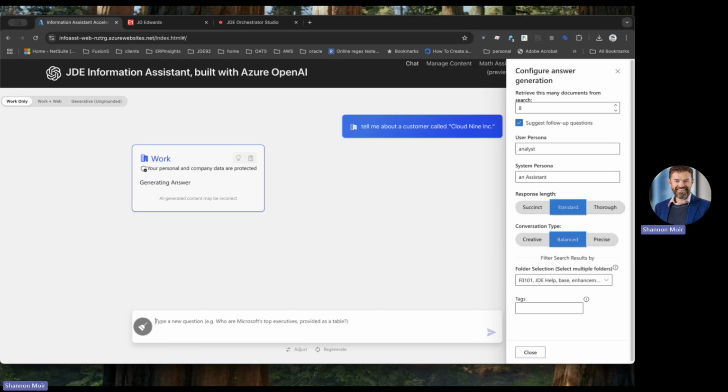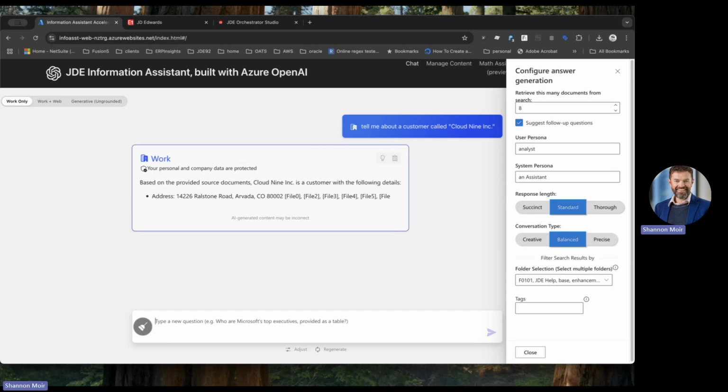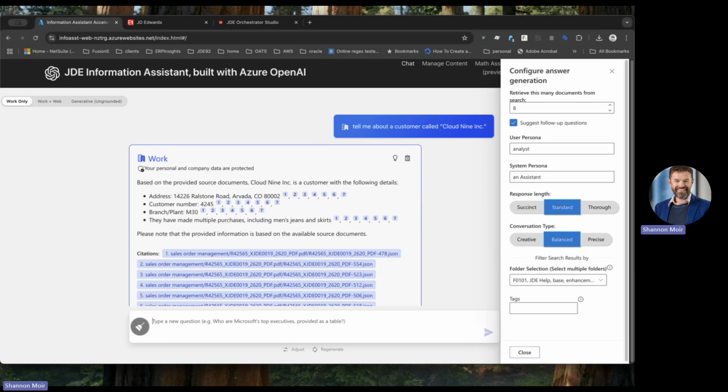I don't know anything about this. Now, it's important to note that I do not necessarily have a JD Edwards license here. I'm just cutting and pasting into a large language model that's relying on some PDFs and CSVs that have been extracted from JD Edwards. So you have to determine the security ramifications of this.